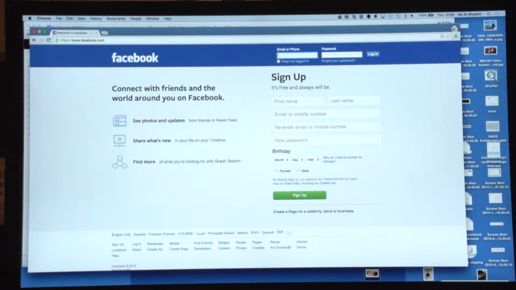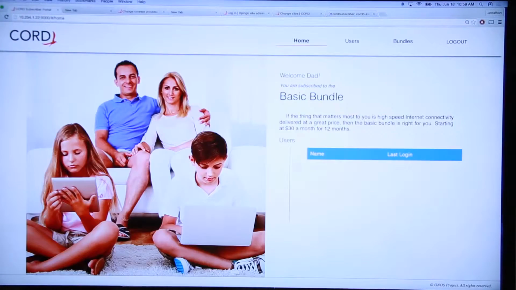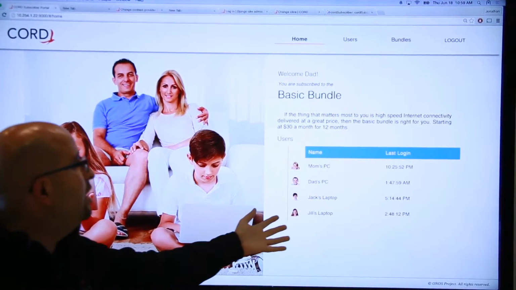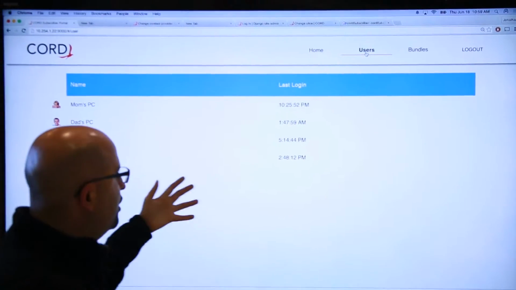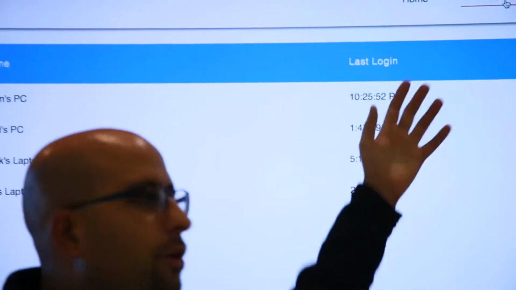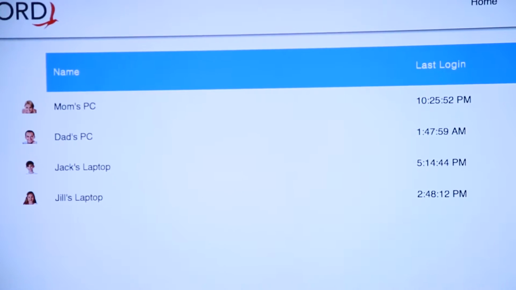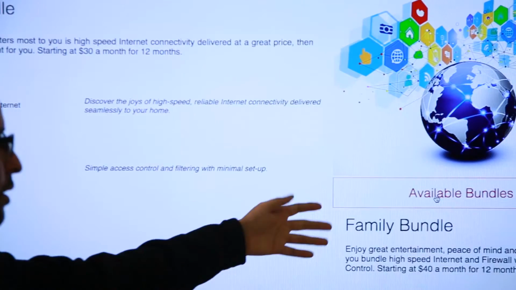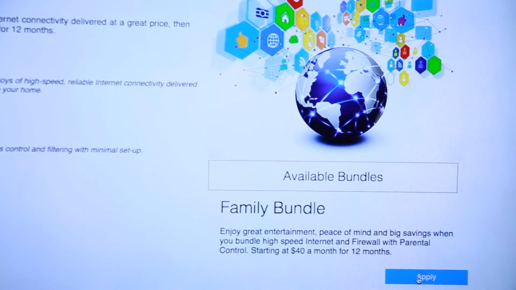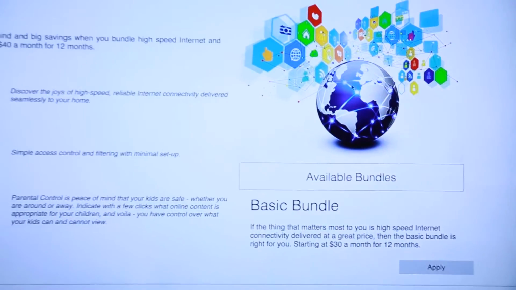So dad logs into the subscriber portal, and when he logs in, he sees the users in his home network. And here he has a user list, but no parental control. So he decides that this is the time he's going to buy the parental controls. He goes down and checks out his available bundles and sees that he's got a family bundle. He applies it, and now he's got parental control.